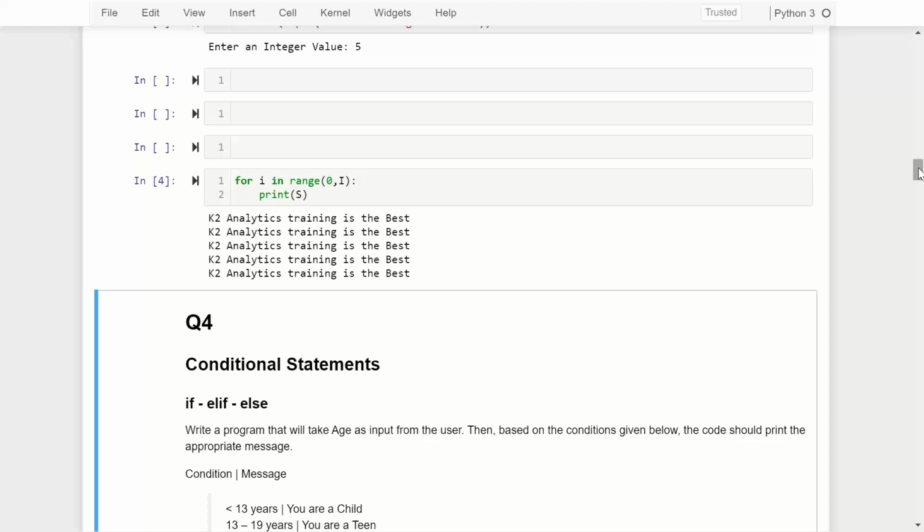In our upcoming session, we will have a question on conditional statement.